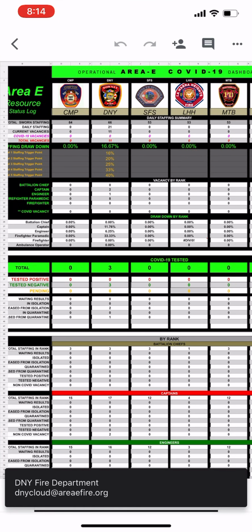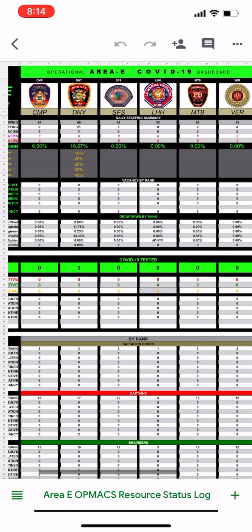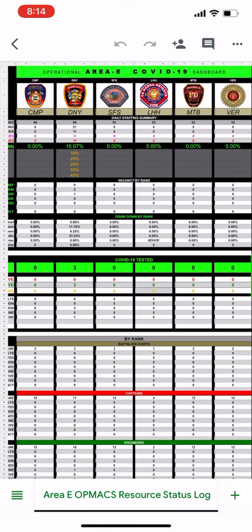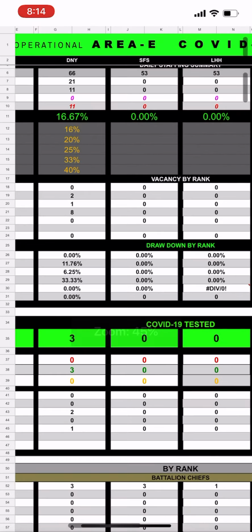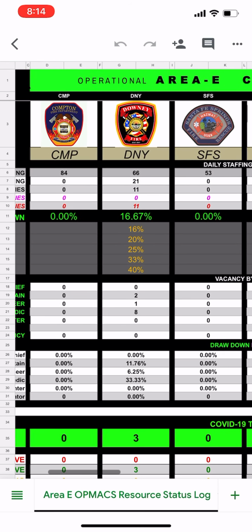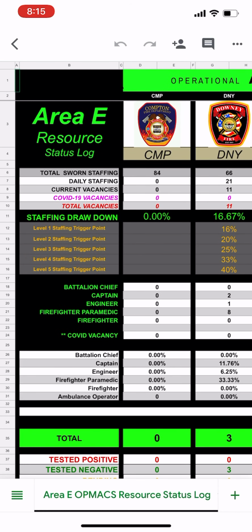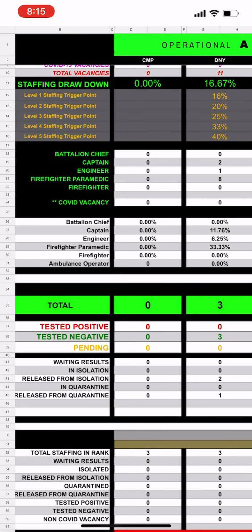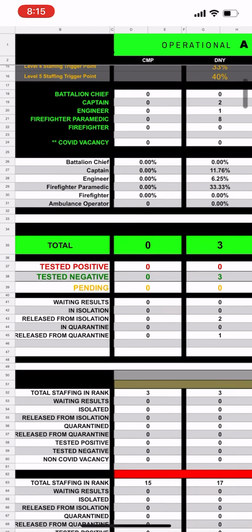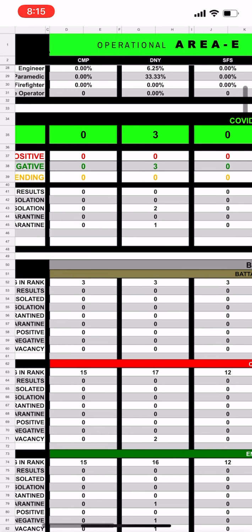And here you can see the whole dashboard together. So each agency has access to this and can fill out their own column. So again, if we're focusing on Downey here, I can look at Downey and I can see sworn staffing, I can see staffing drawdown, I can see how many battalion chiefs, captains, engineers that are out, and right below that I can see battalion chief, captain, engineer, and in rank vacancies. I can see the total number that were tested in green, 3 of them thankfully tested negative. And as we continue down the list, you can see the staffing in each rank.